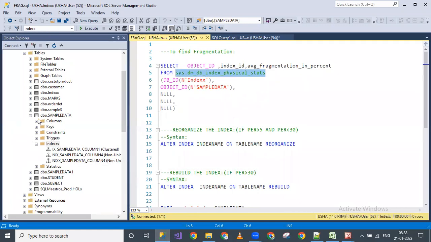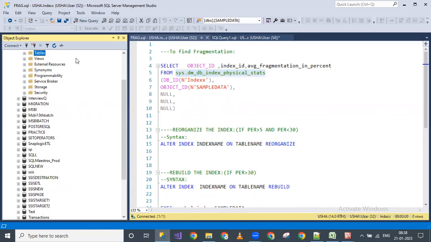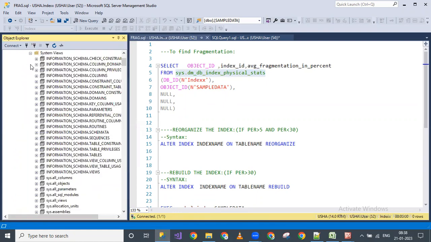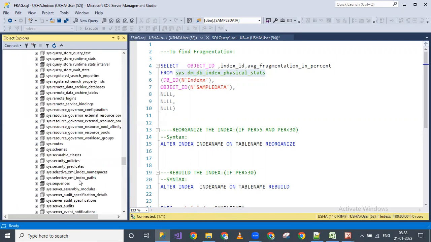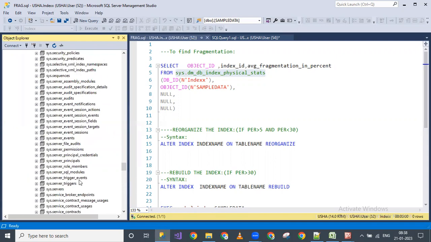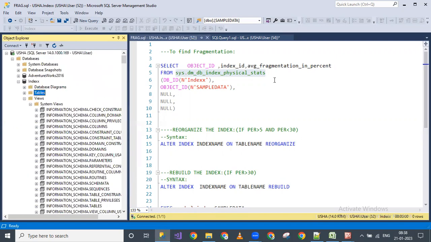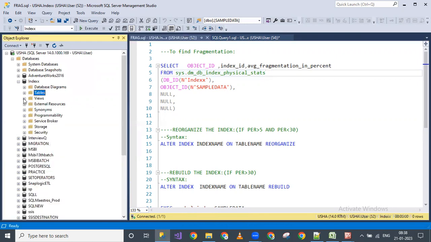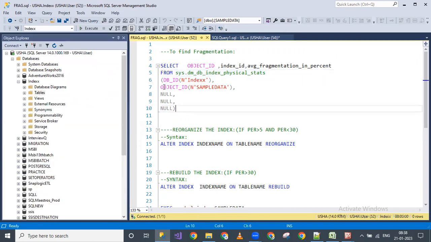Okay. So if you go here, generally you will understand this after the views classes only. If you go to the views and see the system defined views, you will have so many views here. We will be using one of the system defined views to check the fragmentation. Okay, Nandi, you won't understand this now. Just note it down.